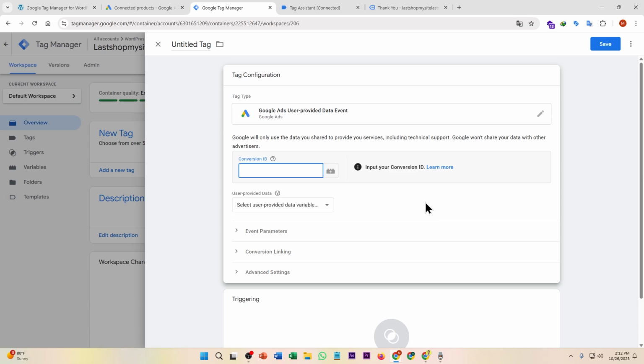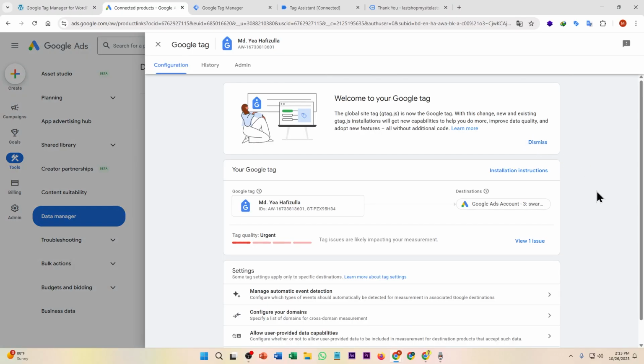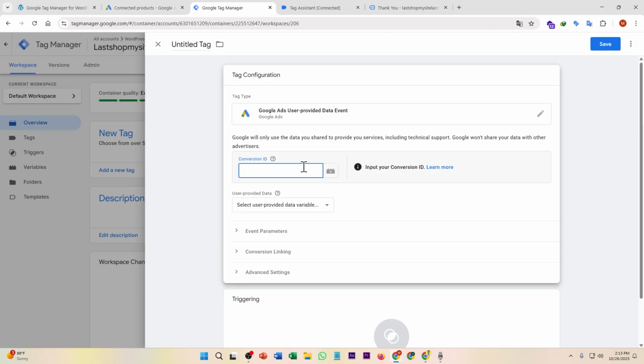So where do you get that from? You have to come to your Google Ads account, and you have to click on data manager under tools, and from here you have to click on manage under this Google tag section, and now click on here. Now you can see the destination ID. You have to copy the destination ID without AW and hyphen. I'm copying this and pasting it here.